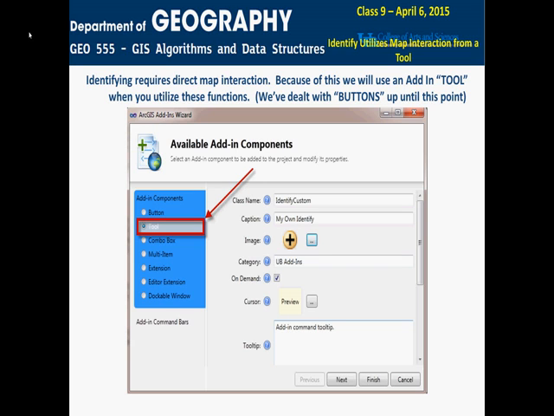And from that point on, we've used only buttons. When you click a button, something happens immediately. Identify works with a tool. So when you create an add-in, we've always clicked button. Now we're going to click tool. Because Identify will work with an ArcGIS tool.